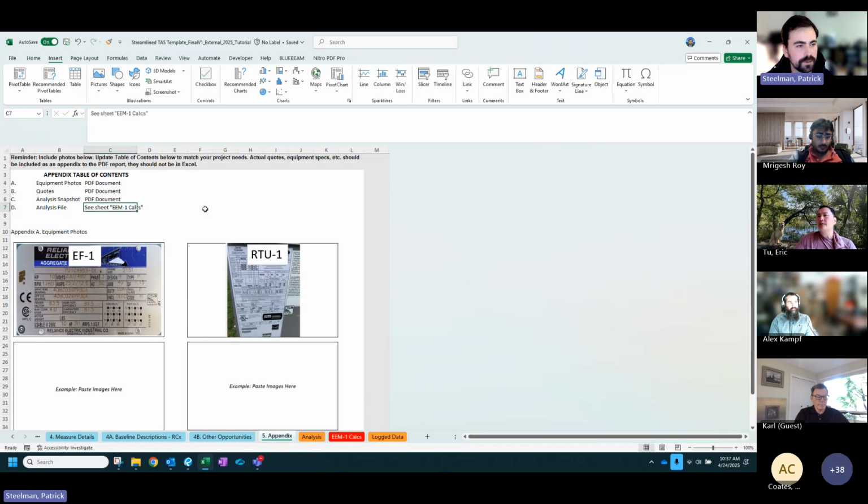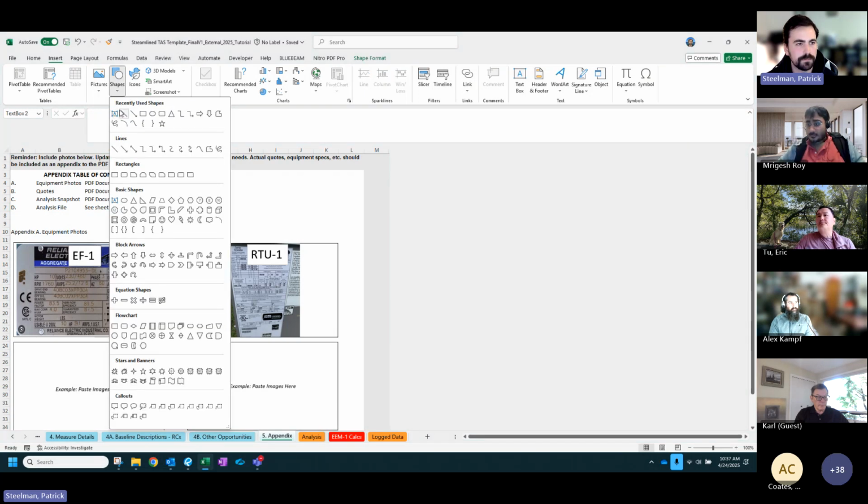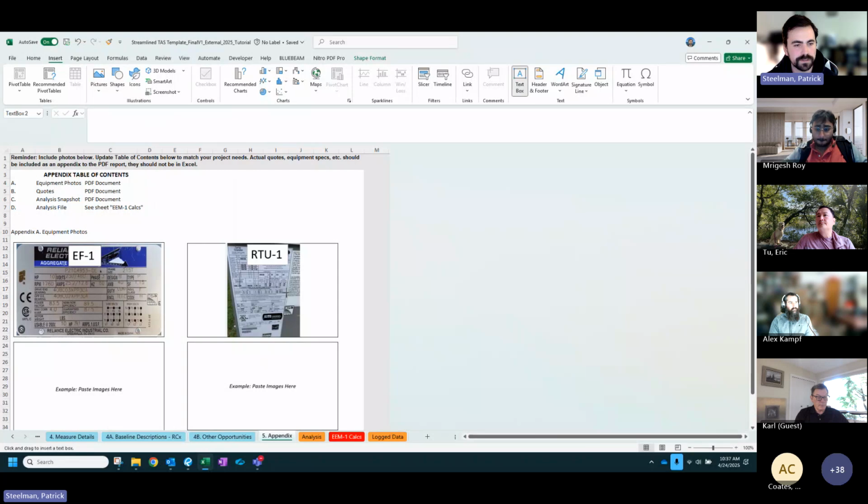And then the only thing here, analysis file, you can say refer to sheet EEM1 calcs or EEM2 calcs. But again, we don't want you to spend a bunch of time doing a bunch of admin work on this whole template. So try to keep it as short and sweet as possible while still meeting the requirements that we would need to complete the review. And another note here, if you do want to add captions, you can insert shape and then this little text box here.